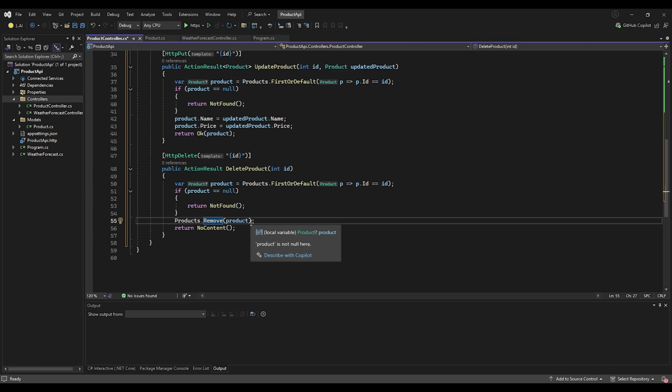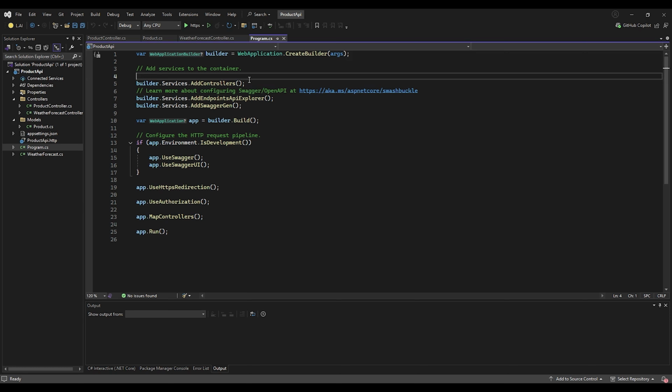Okay, so this is our product controller. ApiController and Route define that this is an API controller and set the URL path. Each method corresponds to an endpoint. HttpGet api/products lists all products, GET api/products/id gets one product, POST api/products creates a product, PUT api/products/id updates a product, and DELETE api/products/id deletes a product. Notice we use a static in-memory list to store products for simplicity.